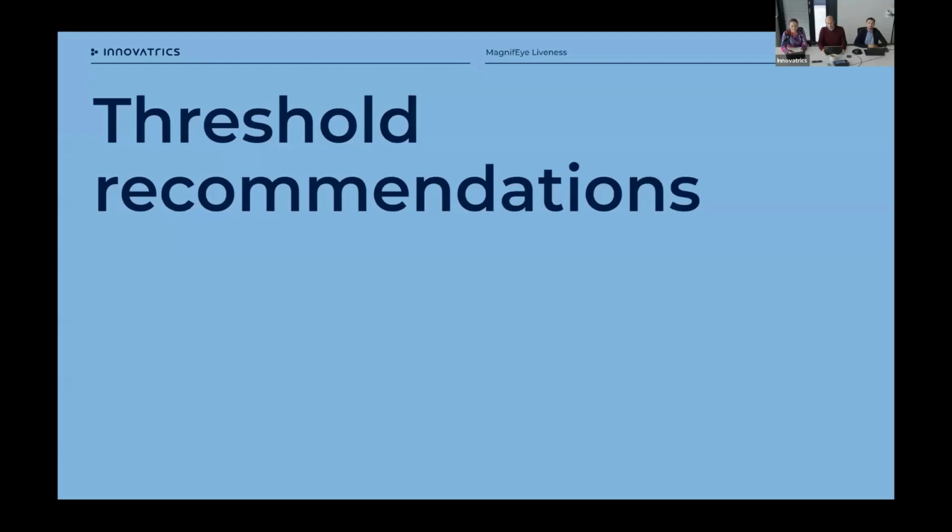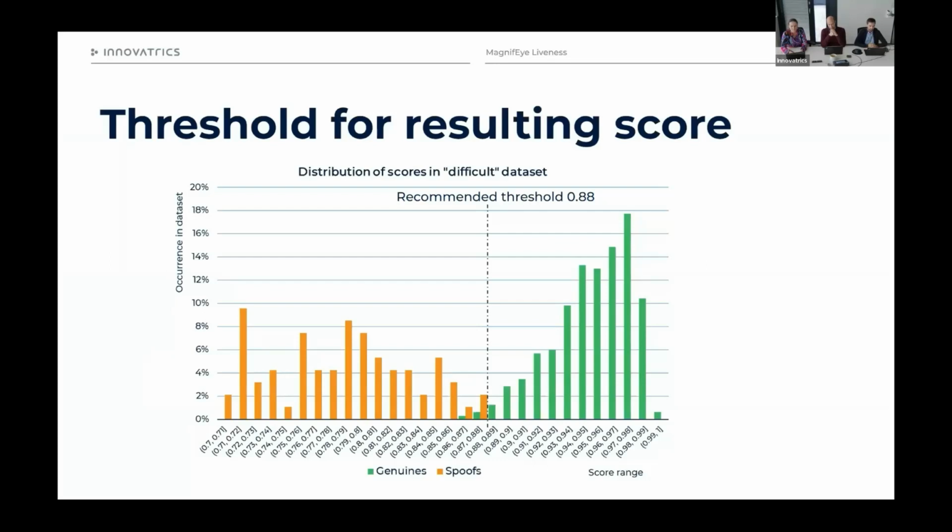Okay, thank you, Peter. Now for some threshold recommendation. As Peter showed, the MagnifEye Liveness detection returns a score, and you need a threshold to evaluate the attempt, whether it was a spoof or a fraud. The score that you got was 0.95 or something like that.